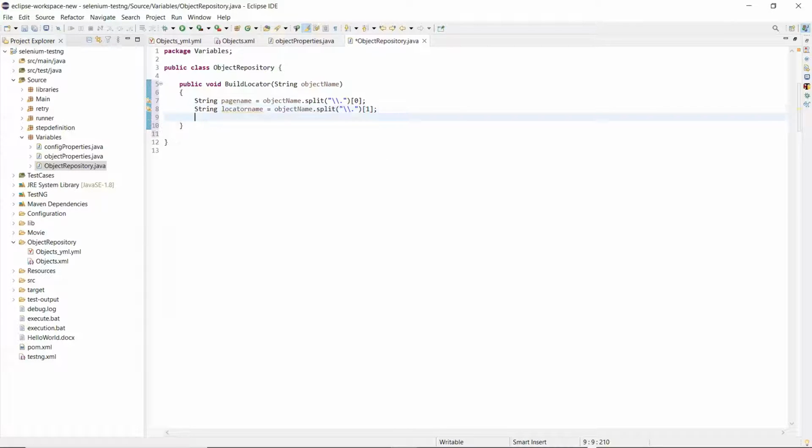After that, we need to read our XML file to get the locator value and type for a given object. So we need to use a parser to parse an XML file, and for that, Java provides many ways to parse XML files. Today, we are going to use the DOM parser. The DOM is the Document Object Model, which uses nodes to represent the HTML or XML document as a tree structure.